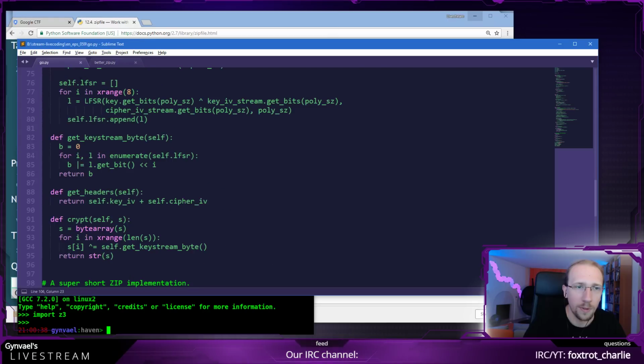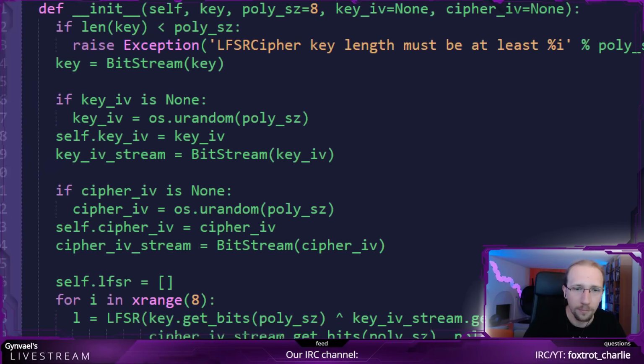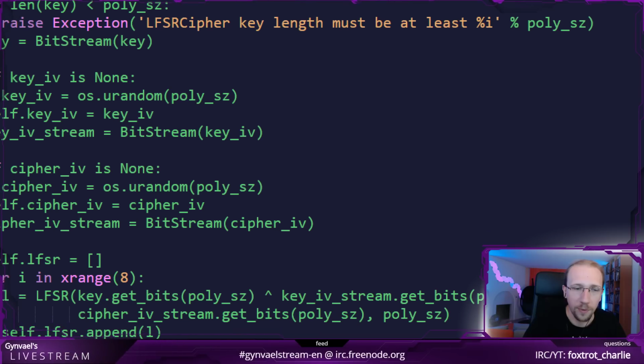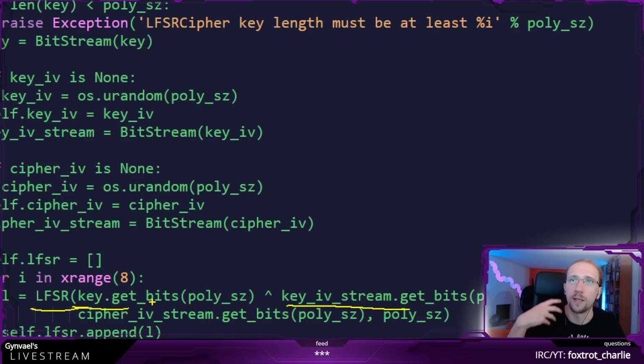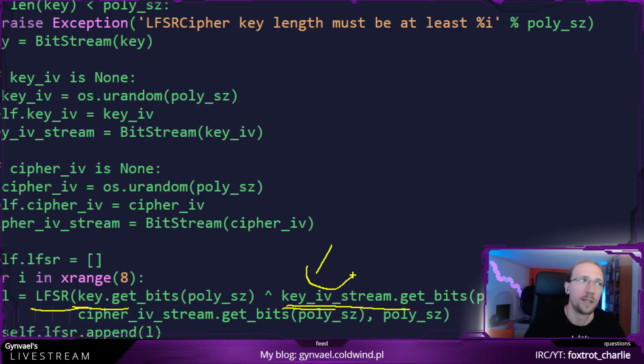No, it is actually here. Yeah, it's here. An initialization of this. It's actually the key IV being XORed with the key which the user provided. So the key IV is just something to obfuscate the key a little.